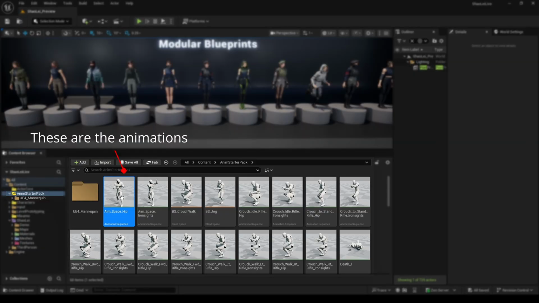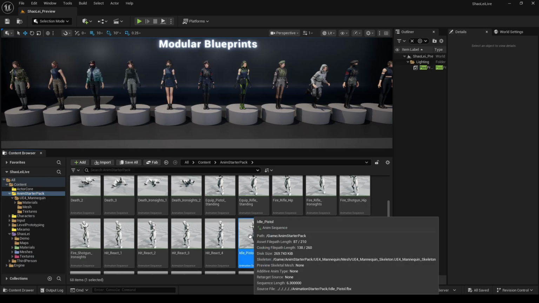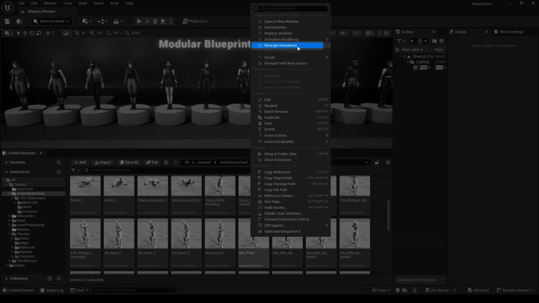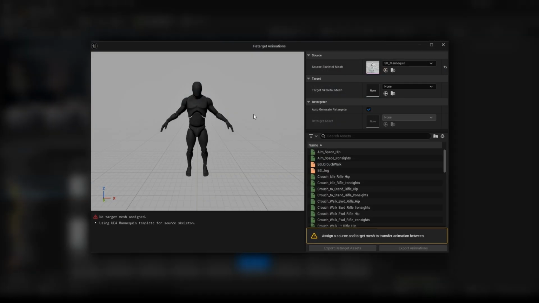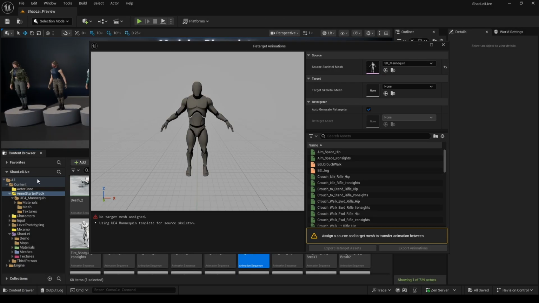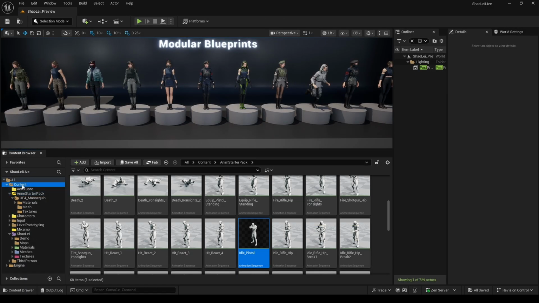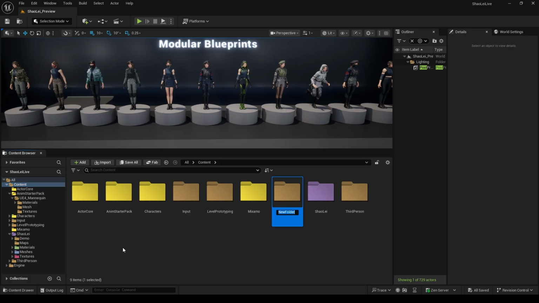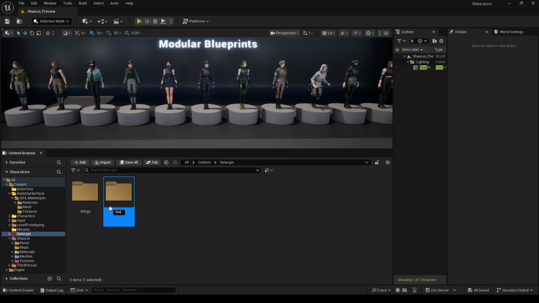To retarget the animations, right-click on one of the animations and select Retarget Animations. This window will pop up, but before we continue, let's take a step back and create some folders first. I'll create a Retarget folder to store all the IK rigs, retargeters, and output animations.